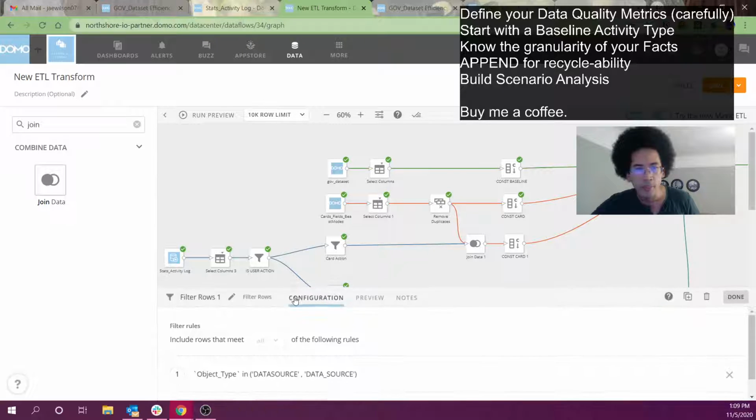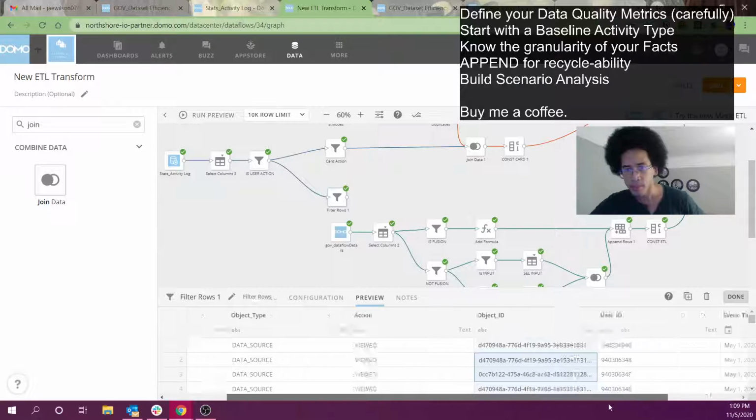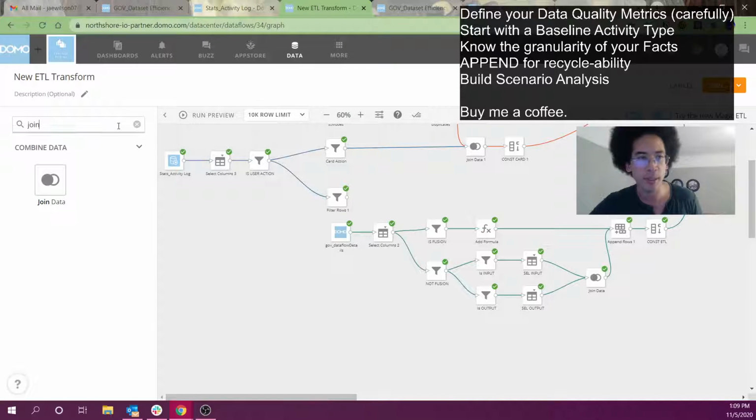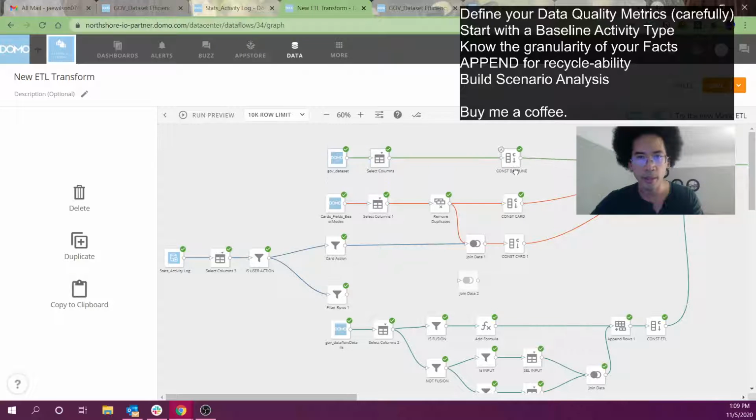All right. In this set here, we're on the home stretch, guys. Here, I'm looking at user interactions with the data source. And in this case, the object ID is the name of the data set. Or sorry, the data set ID, but I want to know information about the data set that was being looked at. So I'm going to do a join, again, just like I did for actions, to get the data from my baseline.